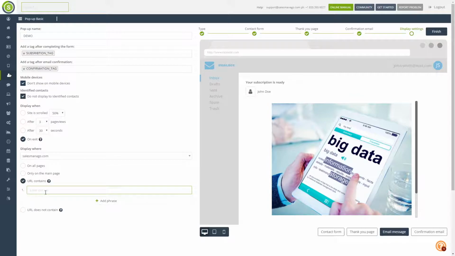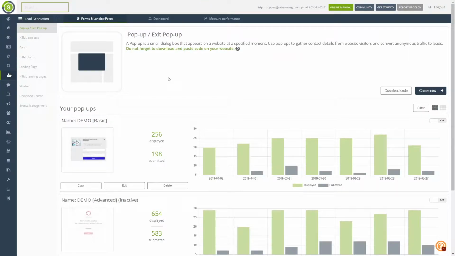If the URL contains a specific phrase or phrases, or excluding the URLs including the phrases. This was the pop-up creator.